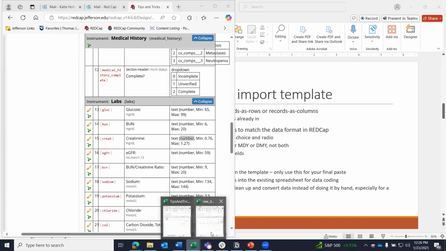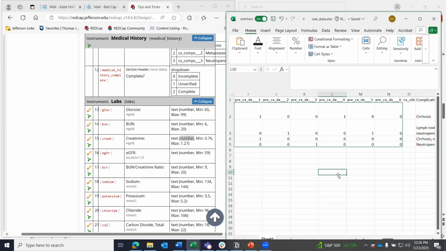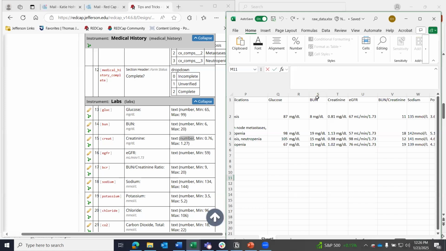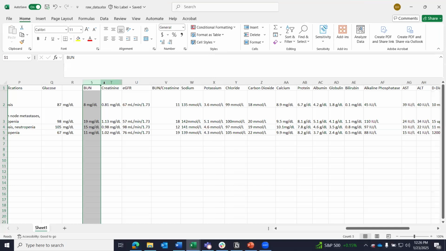So when I look at my raw data for their labs, what I have in REDCap is validated number fields. But if I look here at their blood urea nitrogen, the BUN, I don't just have numbers. I have units here. I have milligrams per deciliter. So I'm going to need to trim that off. And there's a little trick that I can do for that.